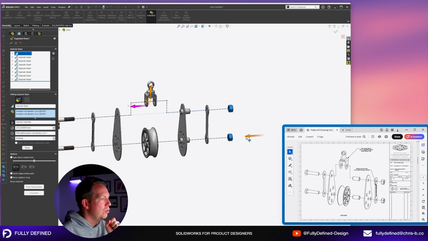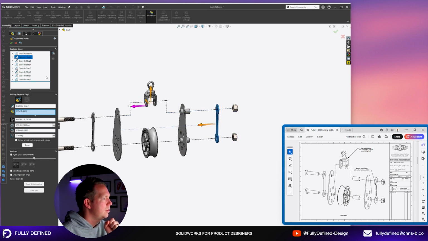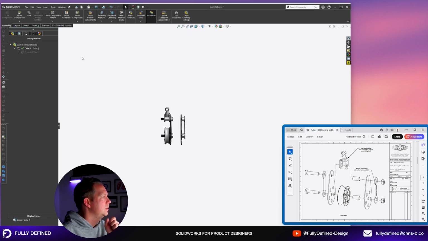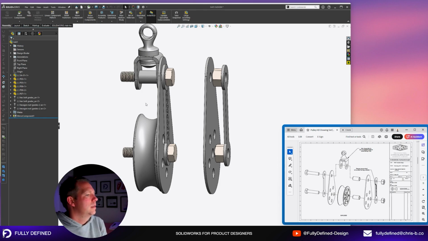Okay, so we just want to move some of these a little bit more. And these ones a little bit more. These ones a little bit more. And these a little bit less. Just to spread them out. And we press OK. And now that looks much better. Except there's something really wrong going on here. Okay, well, let's try and troubleshoot it together.